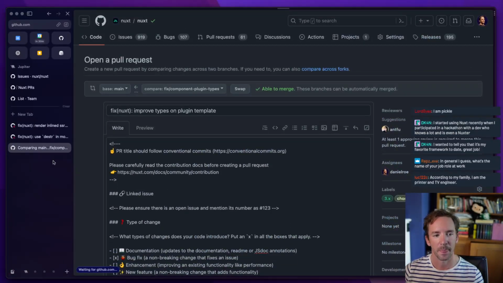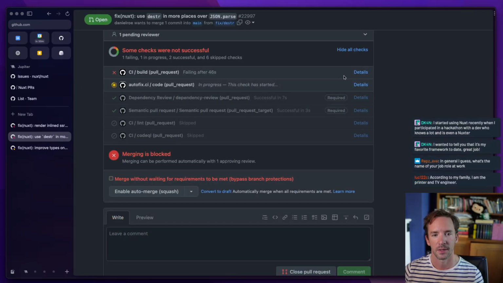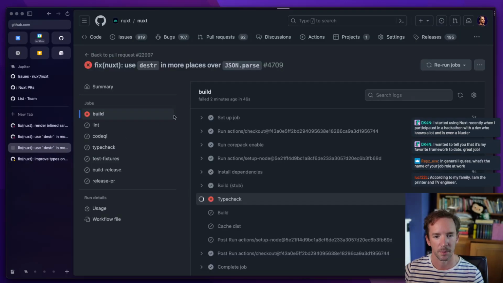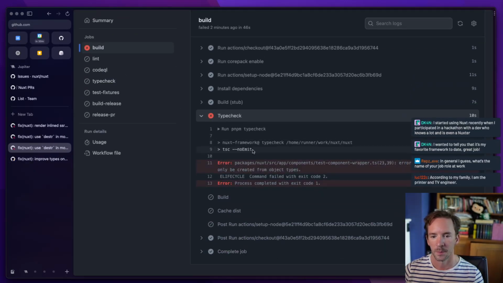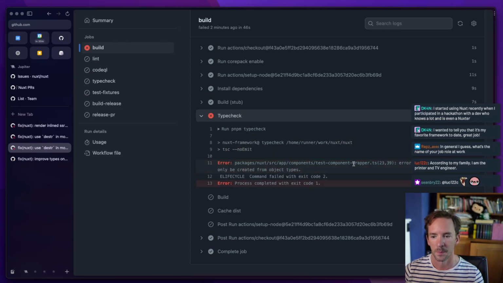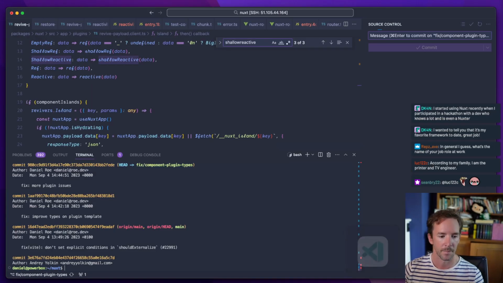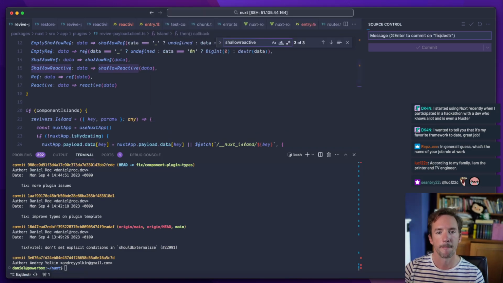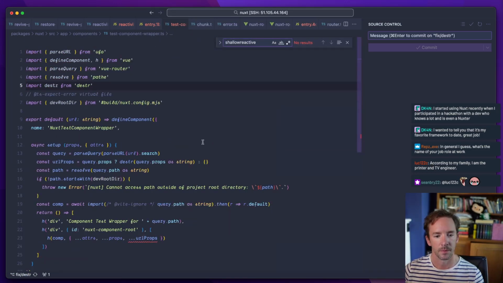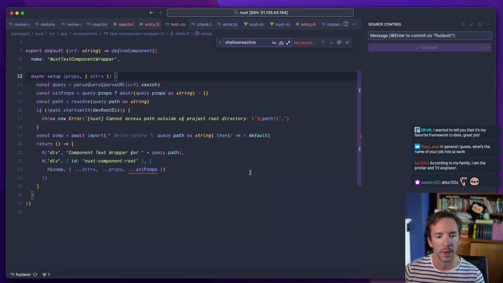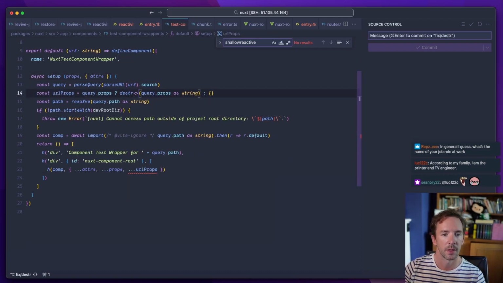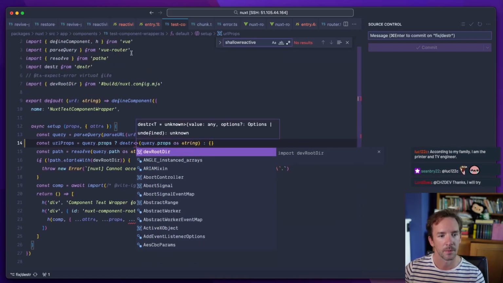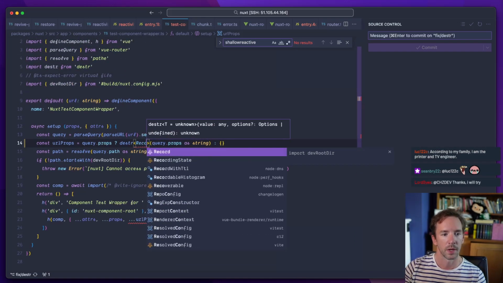There we go. Oh, what's going on here? Oh, probably some. Interesting. Oh, we have to type this. So data should be record string any.